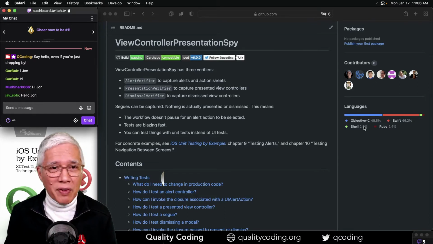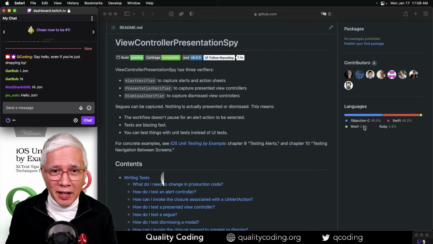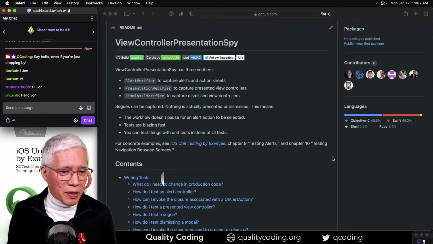In this case, we have a mix. And so I can't make it a Swift package due to the package manager's limitation until I get rid of this. That's why we are here.